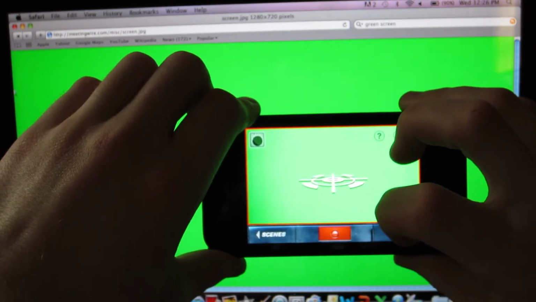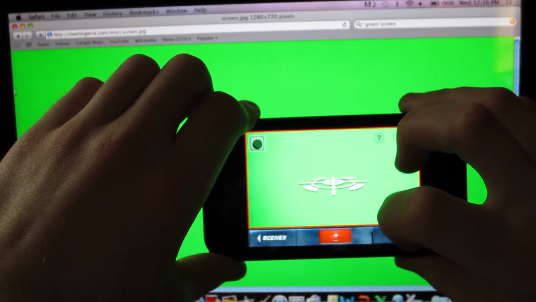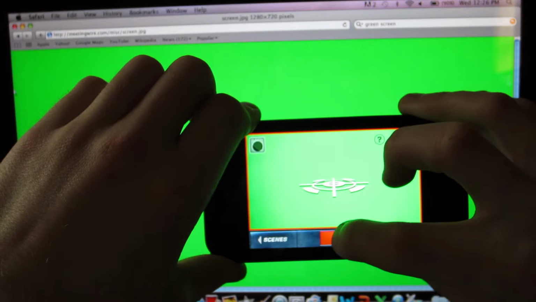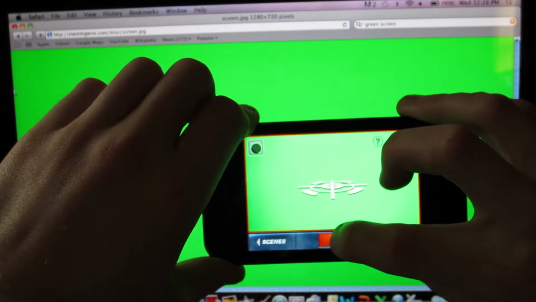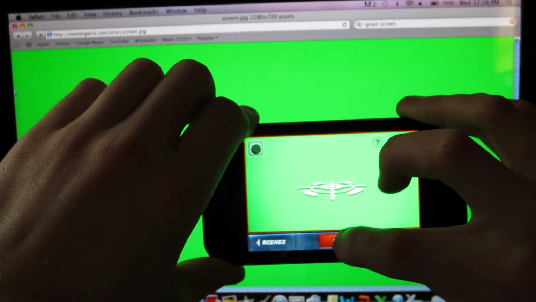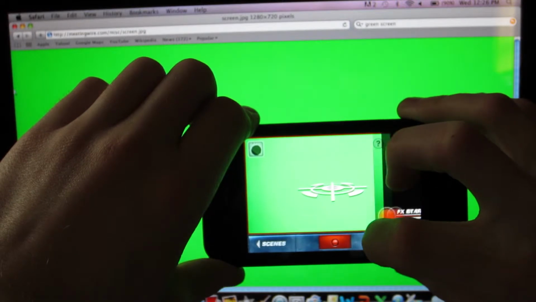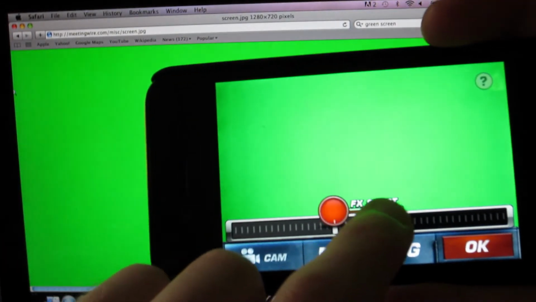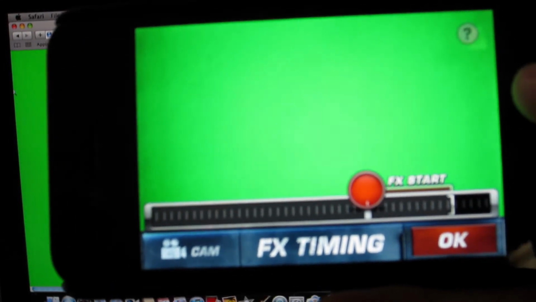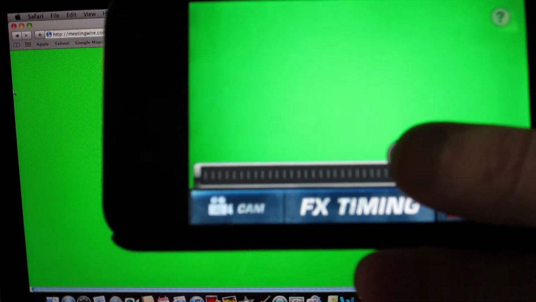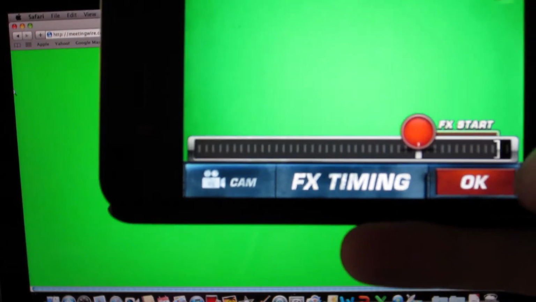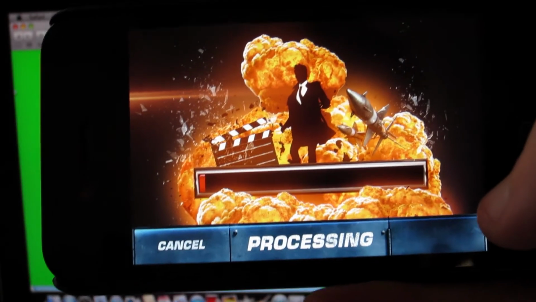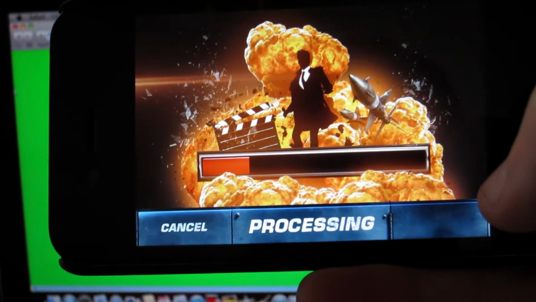Alright, that should be good. And now I'm going to have the effect start, probably near the end would be good. I'm just going to throw it at the end. So I'm going to hit OK, and it's going to process.